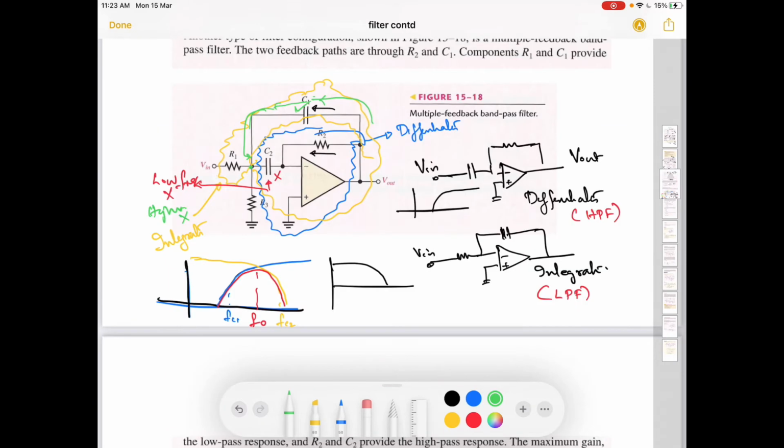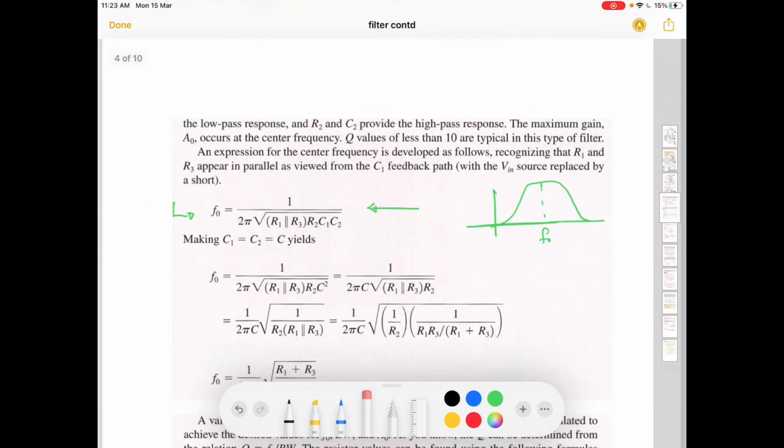Whenever I talk about this capacitor C1, if you view from here, you are standing here, and if the input is short circuit, that means if the input is grounded, you can see that R1 and R3 are in parallel. That's why you are considering the equation like this, and there is a derivation for it.